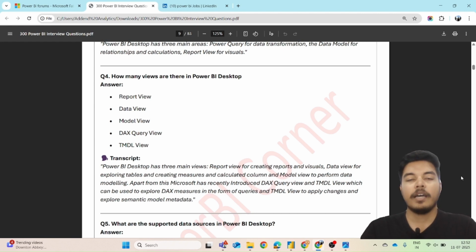You can say Power BI Desktop has 3 main views, which are report view, data view and model view. But with the recent updates, 2 new views are available, which are TMDL view and DAX query view, which makes a total of 5 views in Power BI Desktop. Now coming to the details, the report view is used for creating various kinds of visuals and various kinds of pages in your report.